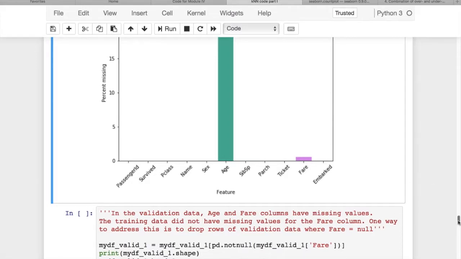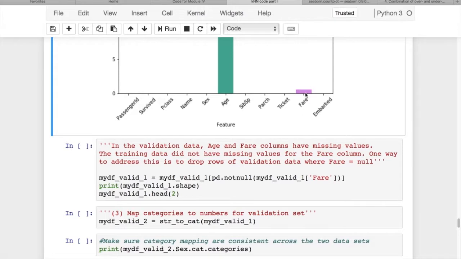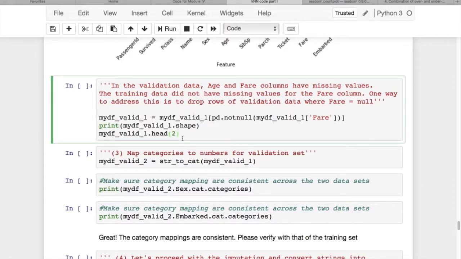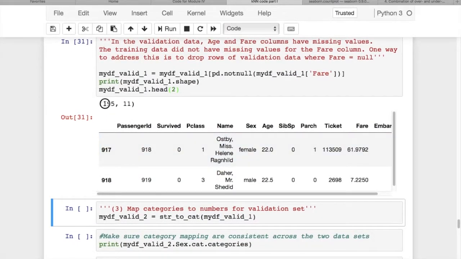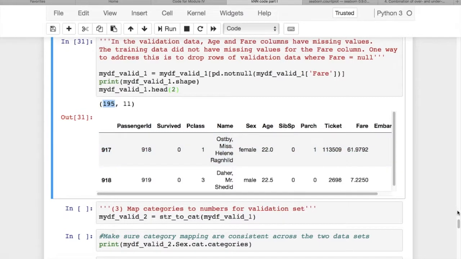So there are two different ways to proceed here. One is to go back, because fare happens to be a continuous variable column. We can go back to the training set, calculate the median value of fare, and then use the median value to fill up all the holes in the fare column of the validation set. But we are going to take an easy way out here. We are simply going to drop the row that contains the missing value in the fare column. So I'm going to hit run, and now you see that we have lost one row of data. Instead of 196, we only have 195 rows of data.